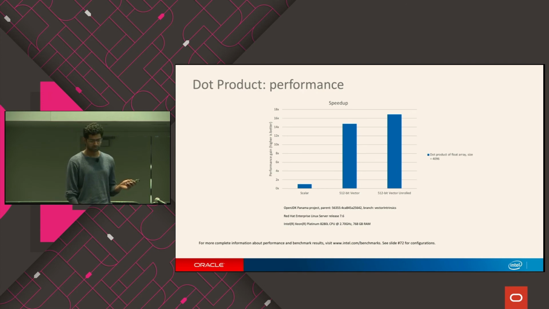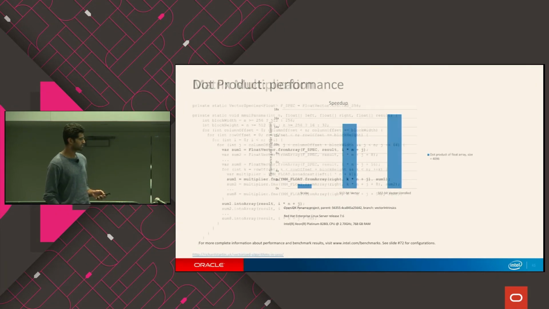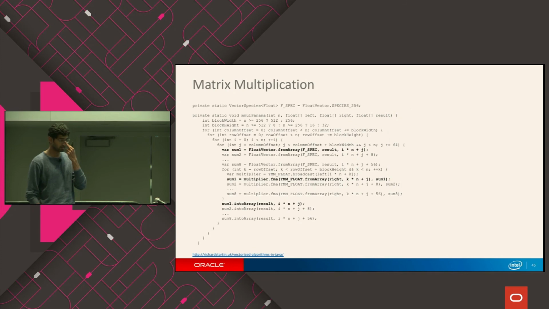Here's the performance what I see on AVX on Intel Xeon platform. So you get 14x performance with the first version, and roughly 16x, 17x performance with the unrolled version. By the way, these examples are borrowed from Richard Startin's blog. So he's one of the earlier adopters of Vector API.